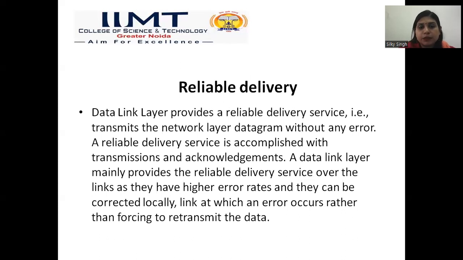Reliable delivery. The data link layer provides a reliable delivery service, that is, it transmits the network layer datagram without any error. A reliable delivery service is accomplished with transmission and acknowledgement. The data link layer mainly provides the reliable delivery service over links that have a higher error rate, so errors can be corrected locally, at the link at which the error occurs, rather than forcing a retransmission of the data.